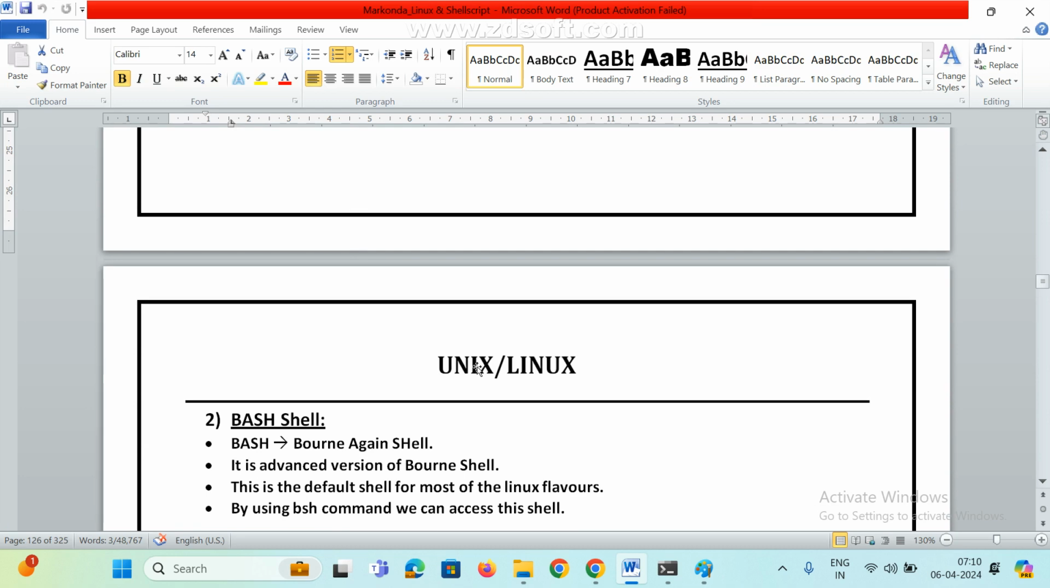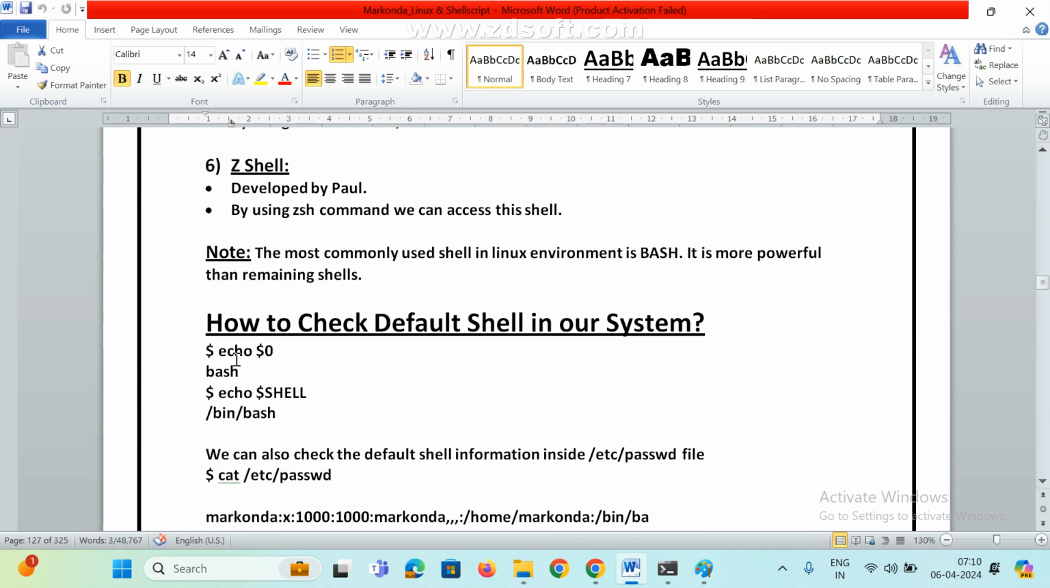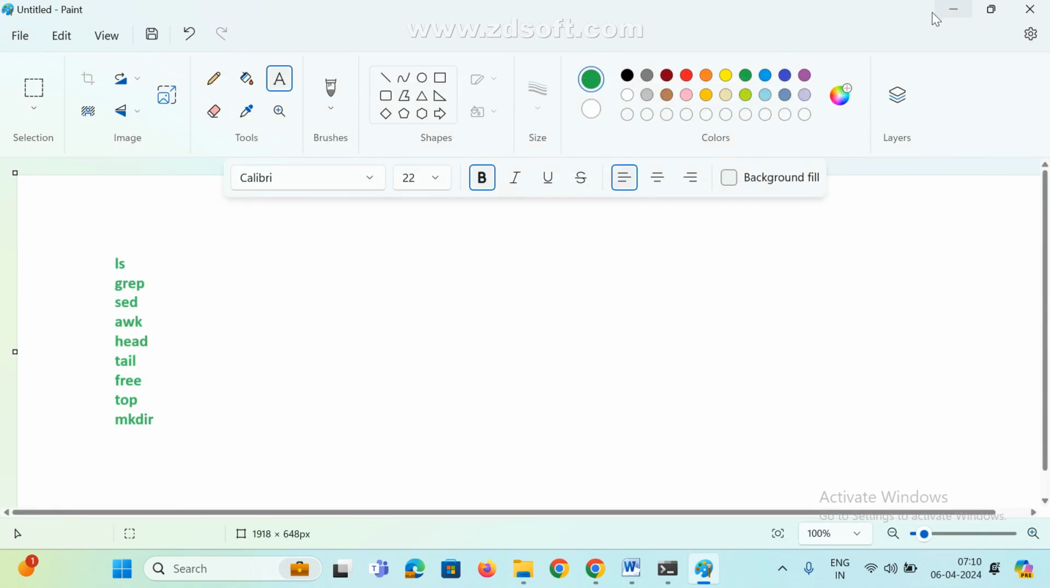Now these are the types. If you want to check, we can also check it. How to check? This is a command to check which shell we are using by default. If you want to execute more than one command, in that case we can go for shell. Anyway, that is coming here.